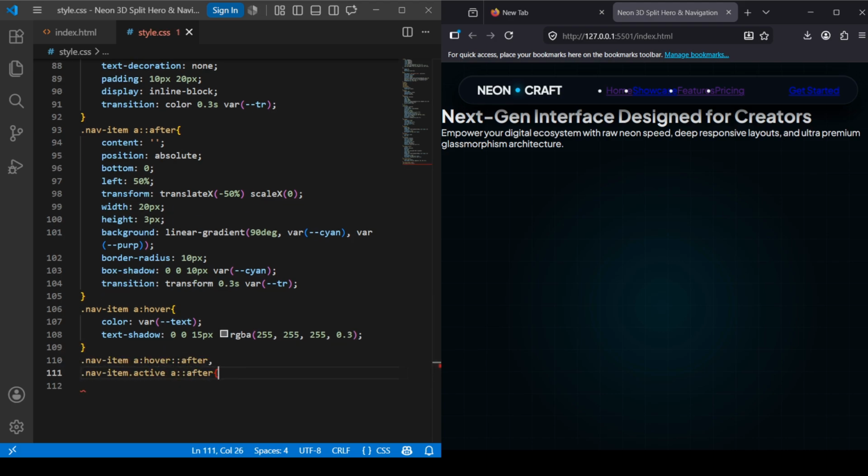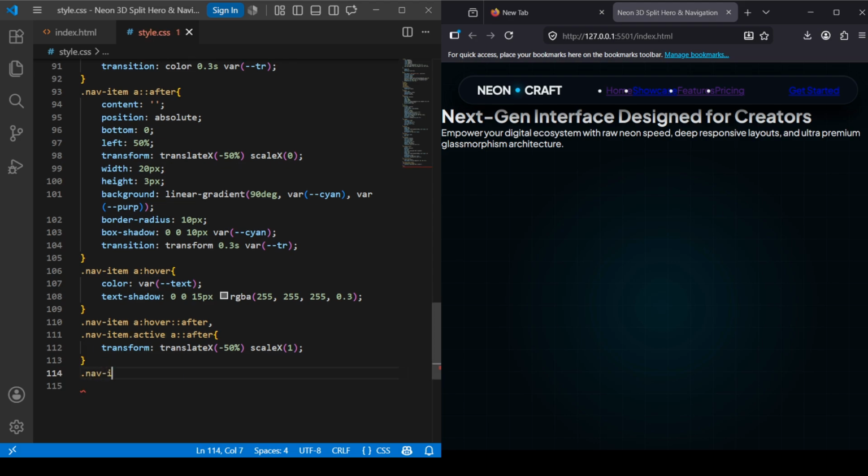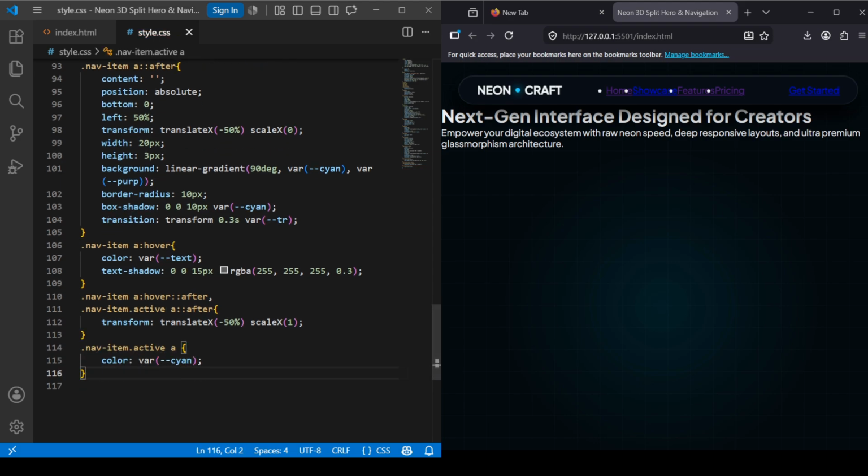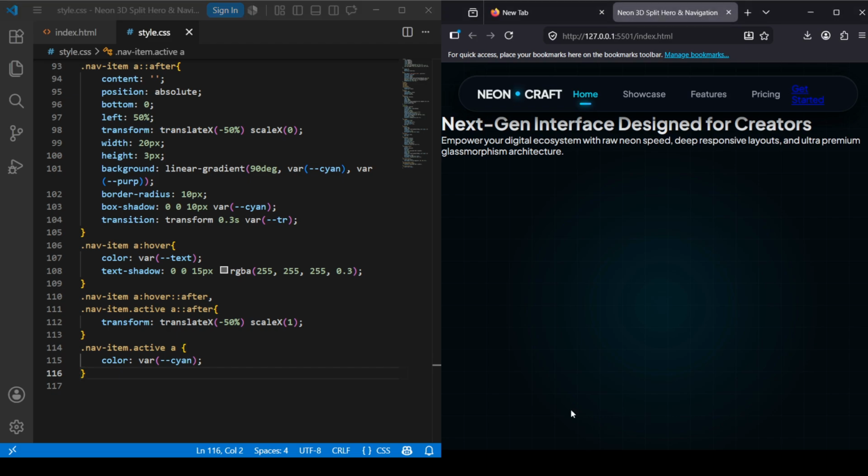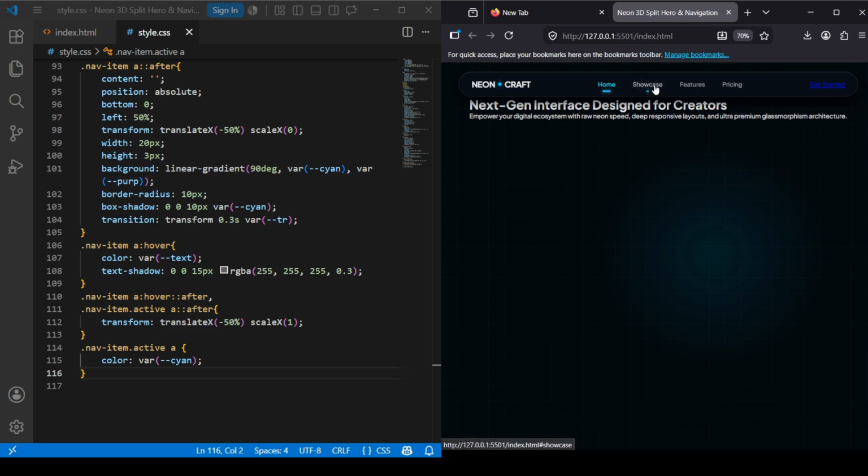When the user hovers over a navigation link, the text color changes, a soft glow appears, and the animated underline smoothly expands into view. Finally, I'll highlight the active navigation item using the same glowing accent color, making it easy for users to identify the current page while keeping the overall design clean and modern.